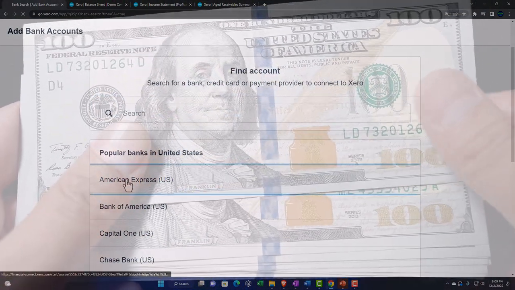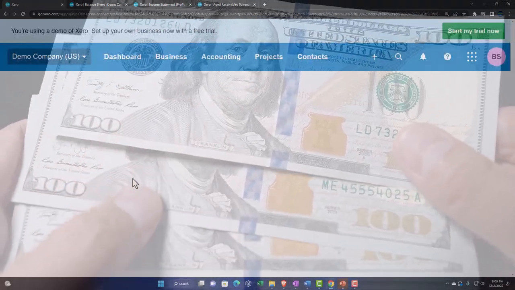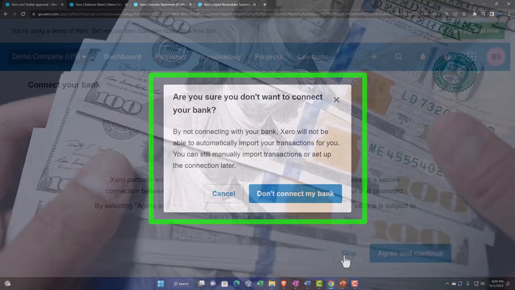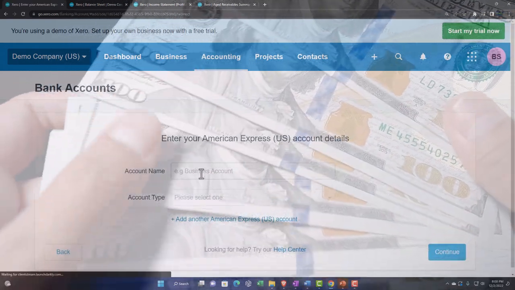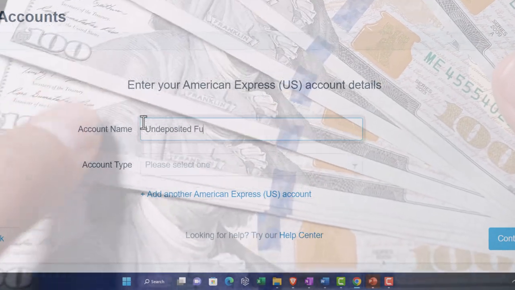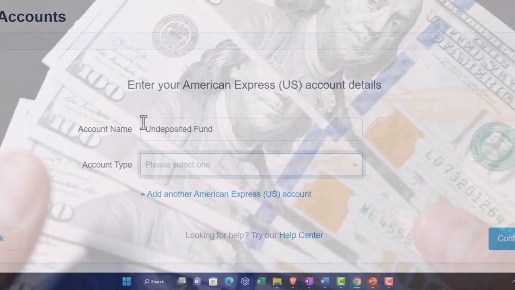So I'm just going to pretend I'm going to do the bank feed thing by clicking a bank down here, but I'm not actually going to do it. I'm going to say skip this. I don't want to actually connect to the bank. Don't connect to the bank, please. And then I'm going to say the account name is undeposited funds. So funds we have, or you can call it like a cash clearing account or the holding account.